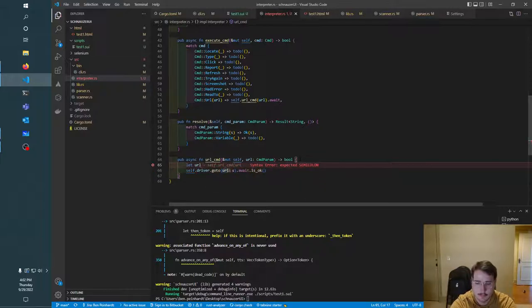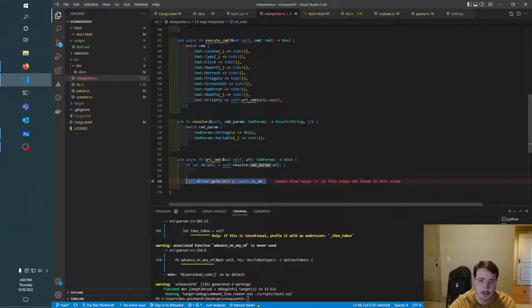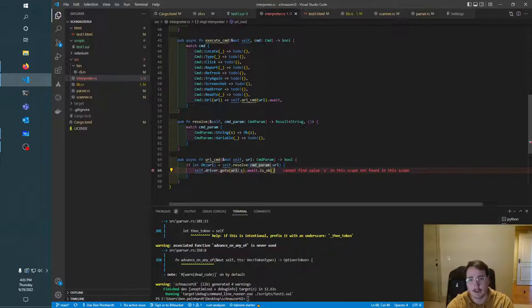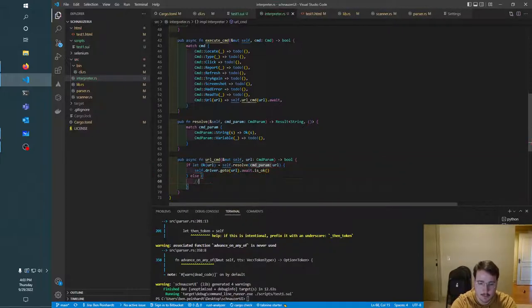And so we'll say let url equal, we'll say if let Ok(url) equals self.resolve, and we give it the URL command param. Basically, if we successfully get a URL back, then we want to navigate to that URL and return whether or not that was successful. Otherwise, we would end up handling the undefined variable error, and then we would return false, right? So that should still run the same.